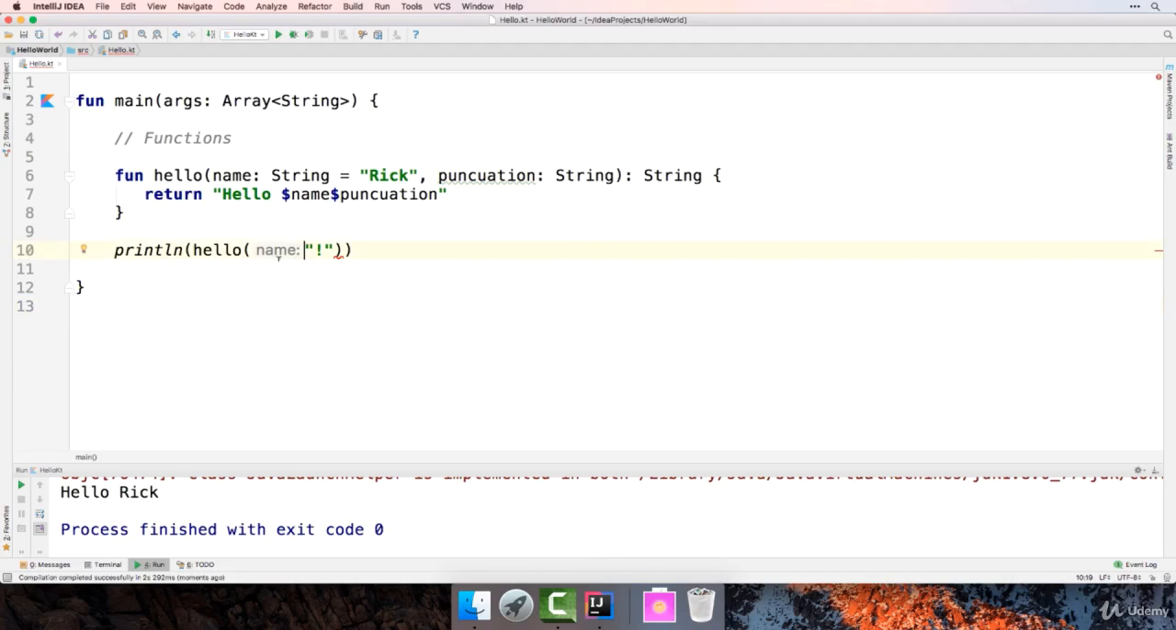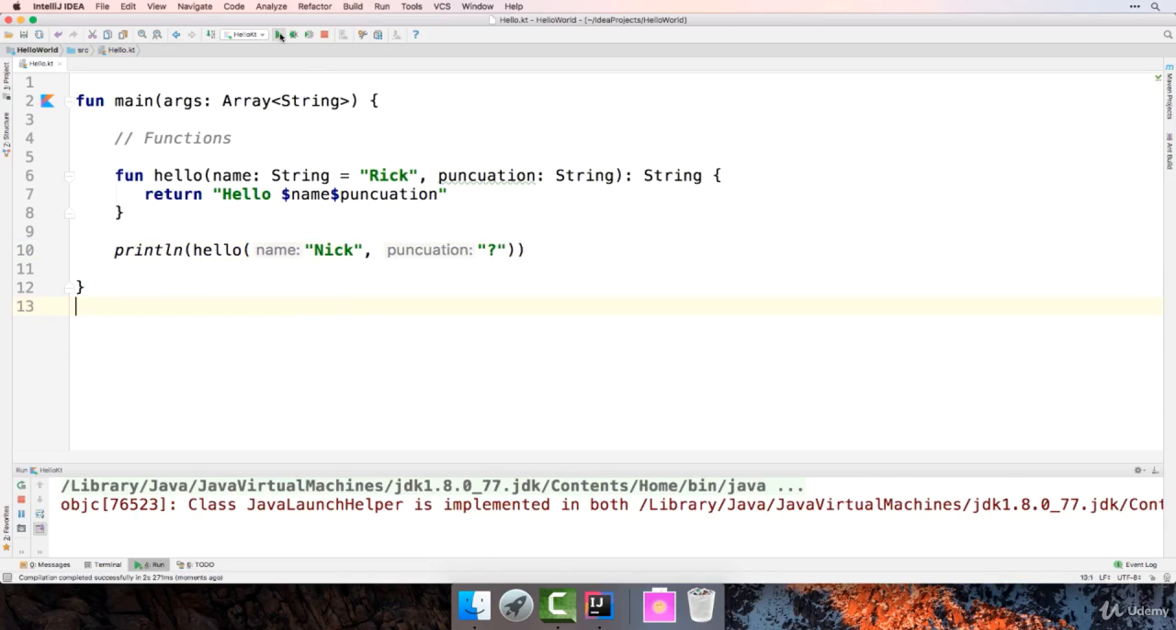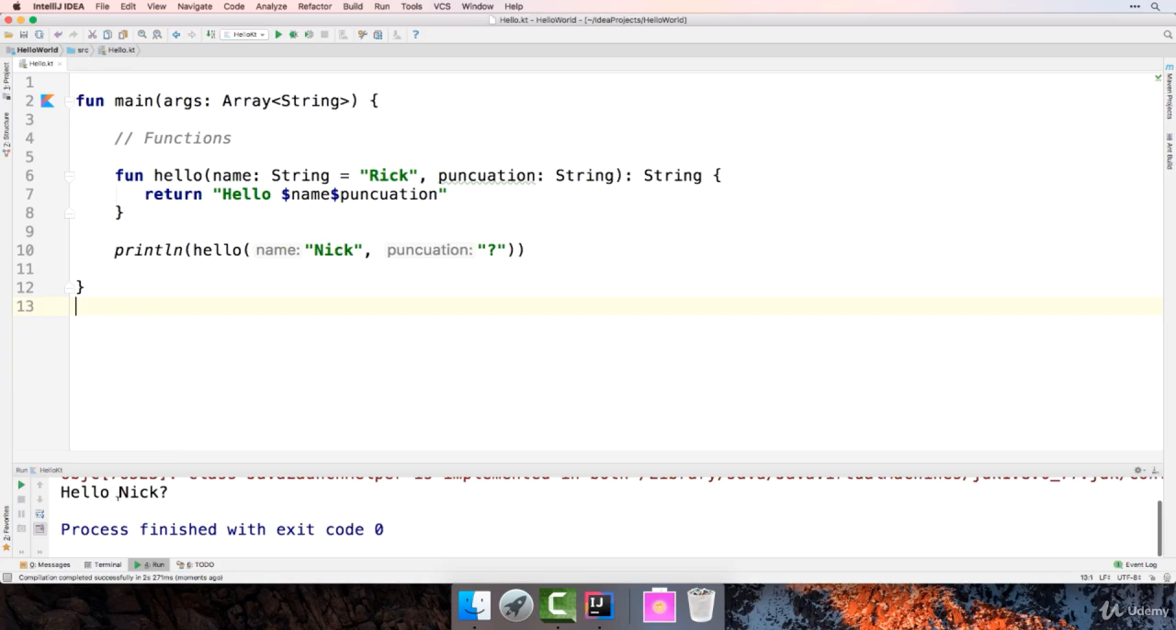So we would want to specify here that we are going to first give a name like Nick, and then we're also going to give, let's do a question mark just to be fun here. So we'll say hello Nick. That's what this function should give us, and look at that, hello Nick.